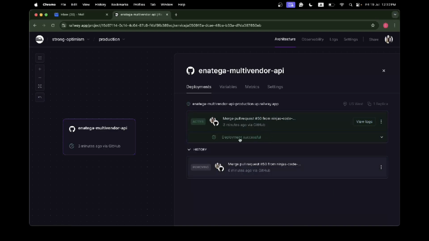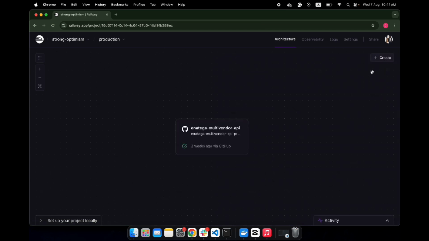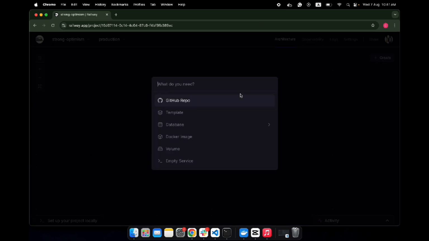The deployment has been completed. You can see that we are getting the deployment successful status. All right, so we can see that the backend API has been deployed successfully. Now the next important thing that we need to do is create another app right next to the backend API. So for that I can just click on the cross button and then go to create.